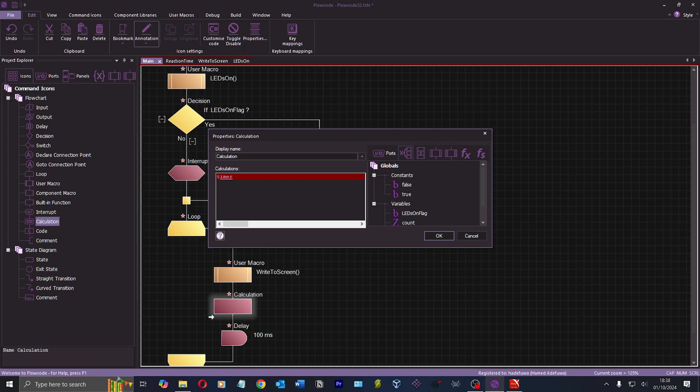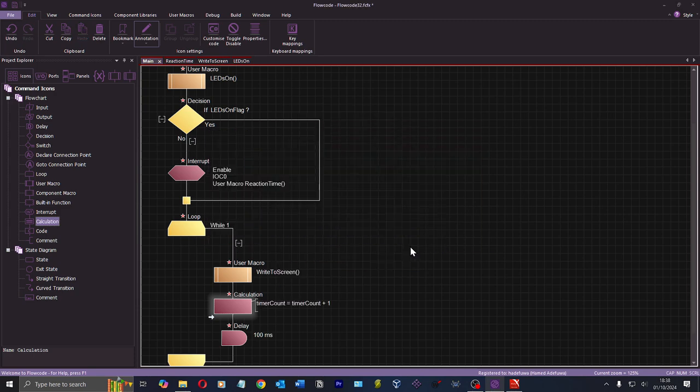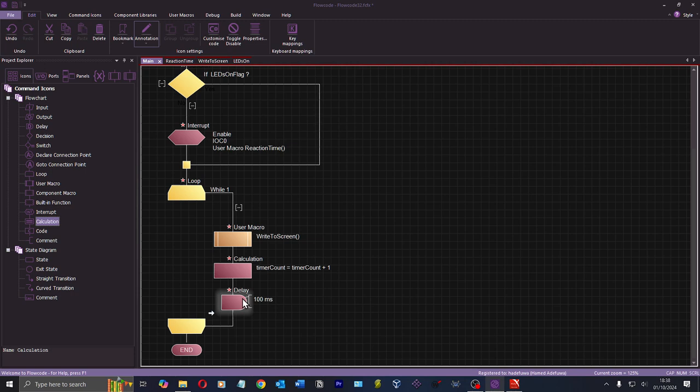So let's say timer count is equal to timer count plus 1. Yep, define that for me. Give it an integer. Yep. Okay. And then we want to increment that every 10 milliseconds.